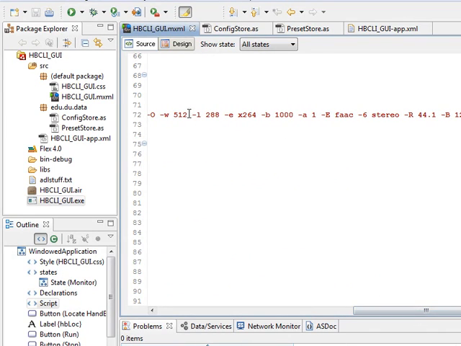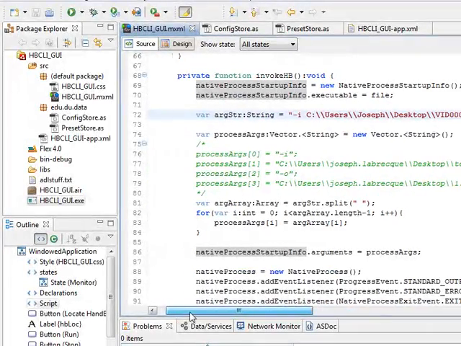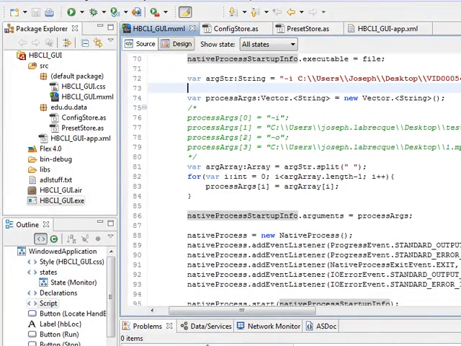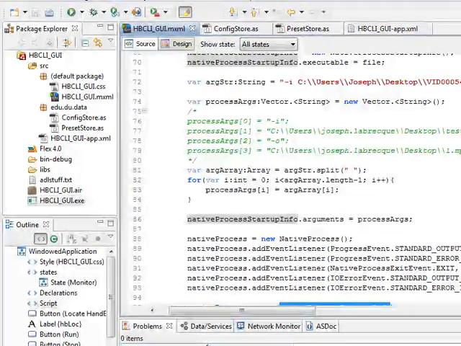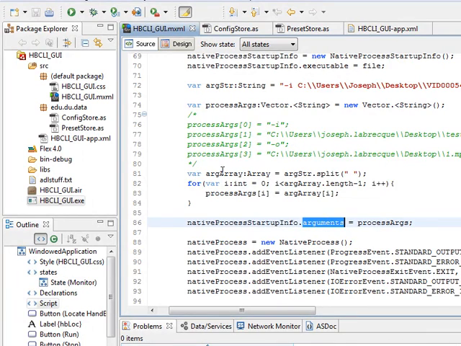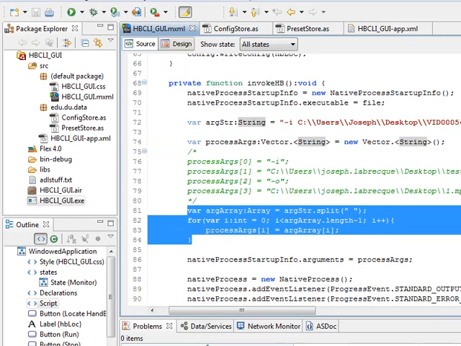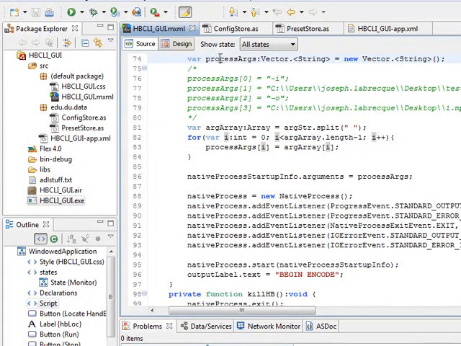And you can see the argument string here that I'm passing into Handbrake when we run this thing is quite lengthy. The way that you process arguments using native processes in AIR is that each particular argument has to be input to the native process startup info arguments property. And this has to be a vector object. So you've got to create a vector of strings, and each particular string needs to be one of these particular arguments. So you can see what I'm doing is I'm basically creating a process args vector. I'm typecasting it to string.